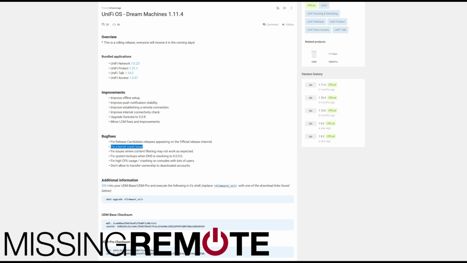This is just an FYI. Ubiquiti released UniFi OS for the Dream Machines 1.11.4 a few hours ago. This has been in beta early access for quite a while. Given what I've seen in the beta, early access, I'm going to update this as soon as I can. I haven't had a chance to do this.